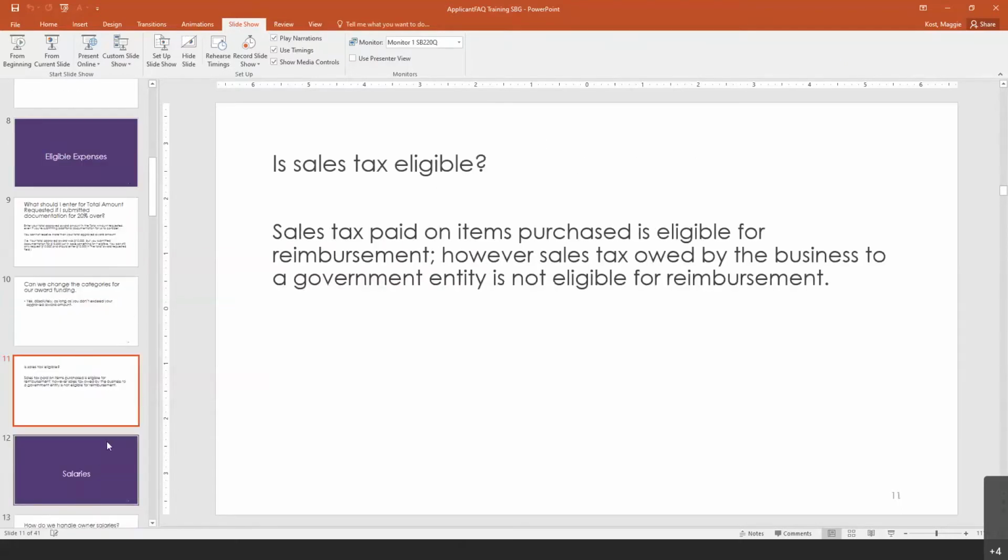We've gotten some questions about sales tax and just wanted to provide some clarification on this. If you are submitting expenses, let's say you went to Lowe's and you purchased items, maybe face masks or things like that, and you paid a local sales tax on that purchase, yes, you can submit that for reimbursement. However, if you owe sales tax to a local government entity or to the state on items that you have sold as part of your business, then no, that will not be eligible for reimbursement.